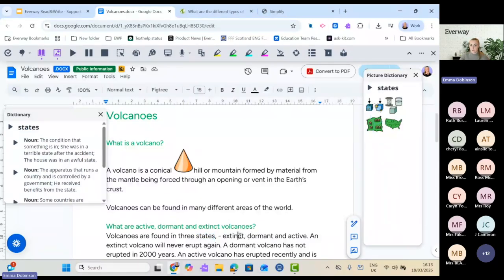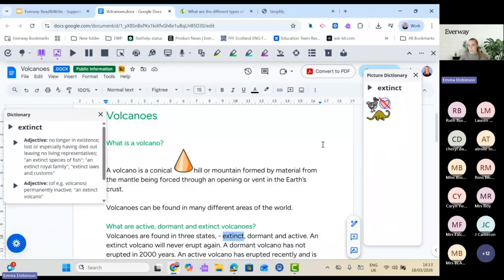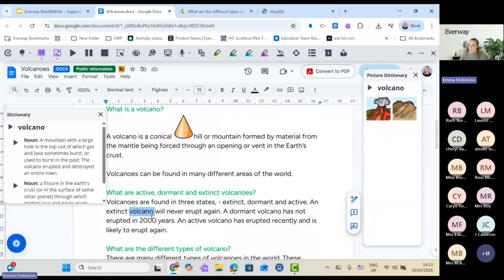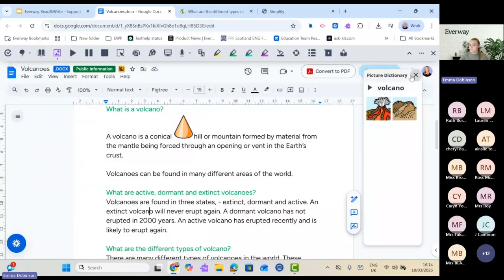Again, I could move on to the word extinct. I'm going to get a visual for that. I'm just tapping on the new word. I don't even need to fully highlight it actually. I can just click on the word and it will automatically refresh with the updated definitions and visuals. So really good for just creating that independence and confidence when exploring new or tricky vocabulary. So I'm going to close those down just now.